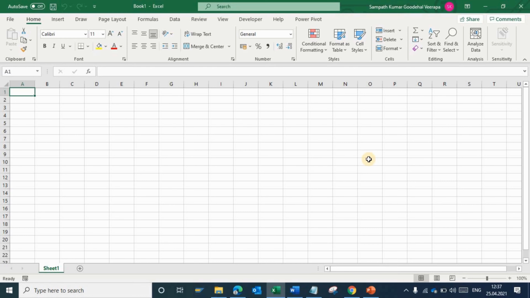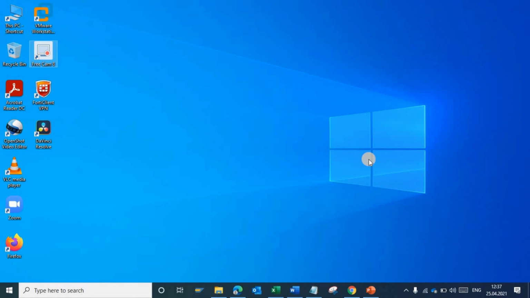So instead of this, just use the shortcut key. Just press and hold the Windows key and D. It directly comes to the desktop.